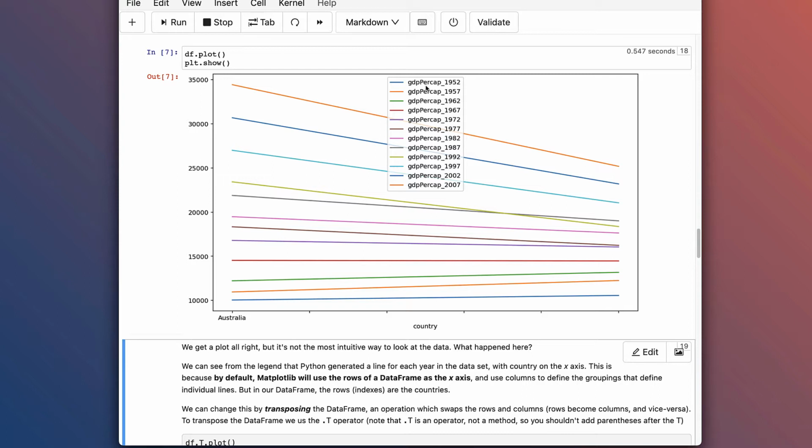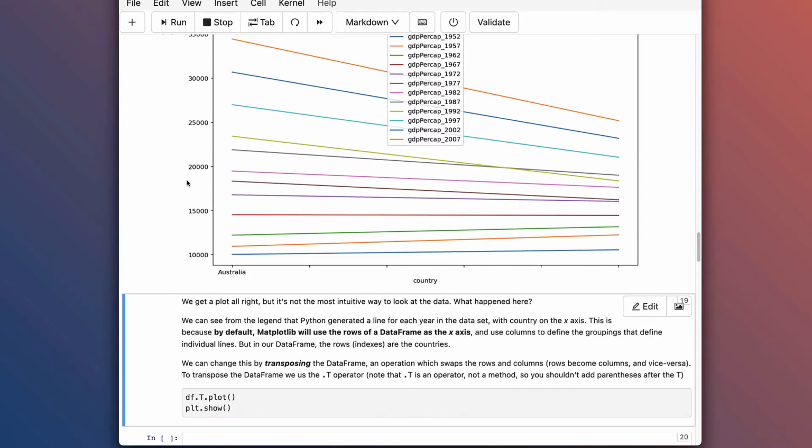This is probably not the way that we would want to represent this data. Probably what we want is year along the x-axis and separate lines for each country so that we can track the GDP of that country over time. And we'd also like to have a label on the y-axis saying GDP. So how do we do that?